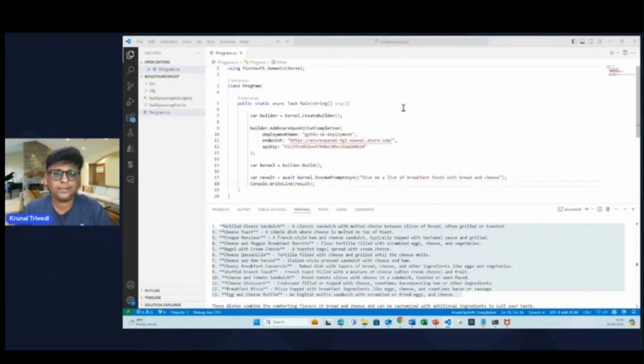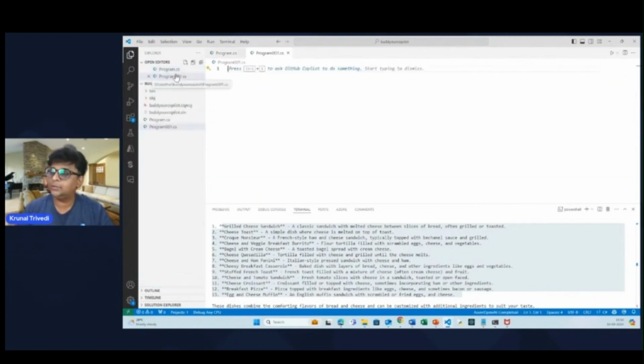Isn't it funny, right? Is this very interesting, right? Now, in just a few minutes, you can integrate your application and Azure OpenAI together. You're not going to invest much. Let's create one more file here. So I just create one more class, Program001.cs, and this time I'm going to work with a plugin.